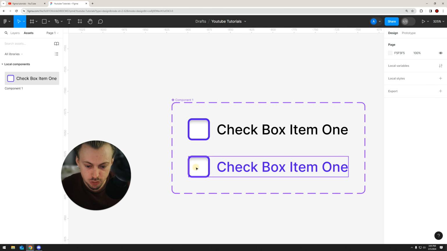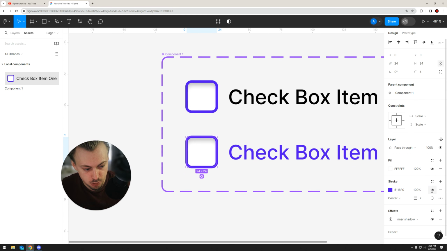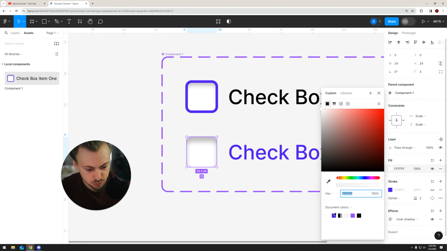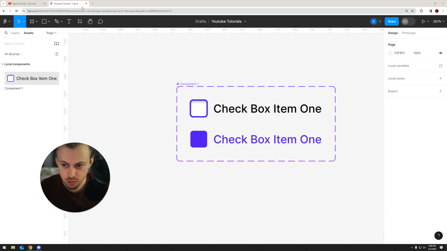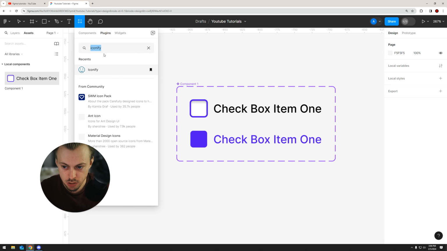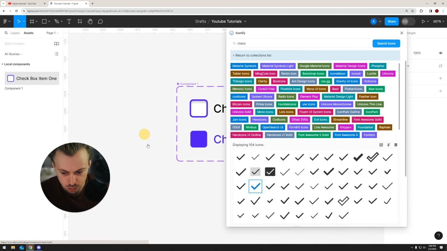Okay, now we're just going to double click on the checkbox because we want to make some adjustments. We will remove the stroke and we will change the fill to this color. Also hide the effects. Now we want to add a checkbox icon too, so we're going to go to plugins right here, search for Iconify, and then just search for a check icon. Let's just go with this one.